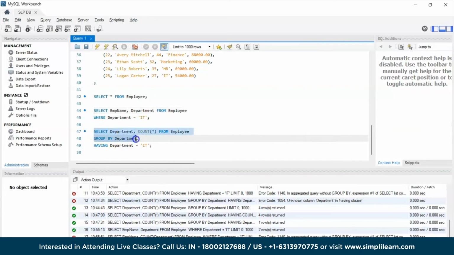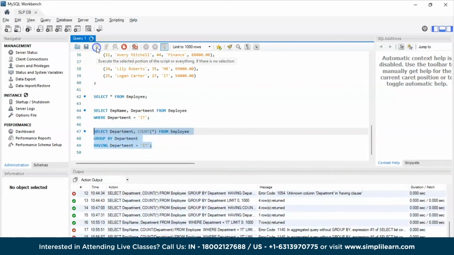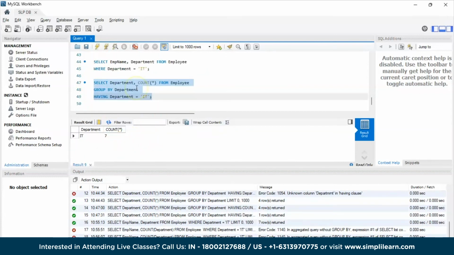Now here I have another query which does have aggregate functions and we are grouping it by department, and in such situations you can get the query done because we have replaced where with having. Now let's try to execute this query. There you go. Now the departments are being categorized and we want the values which are only working in IT department, right? So we are counting the number of people in IT and that's what you got.